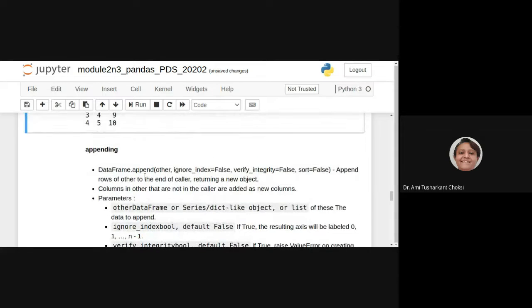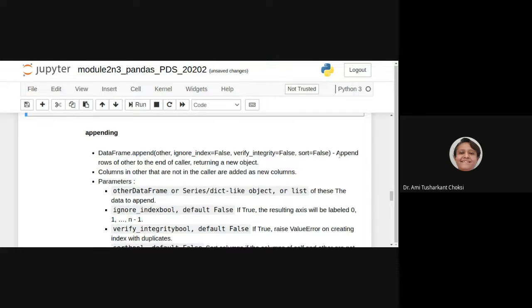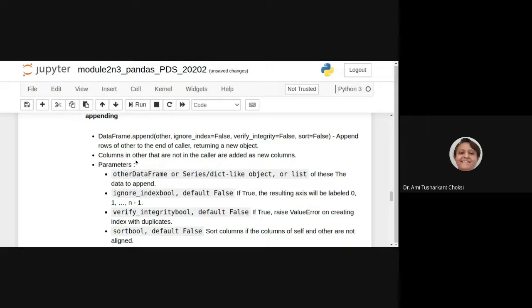Now let's see the append. DataFrame.append(other, ignore_index=False, verify_integrity=False, sort=False). These are the parameters. Now what does it do? It appends rows of other to the end of the caller, returning a new object. Columns in other that are not in the caller are added as new columns.